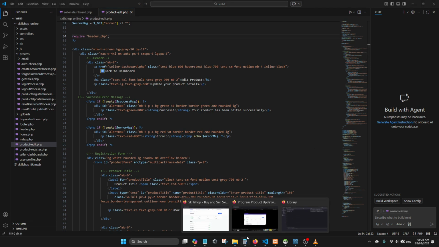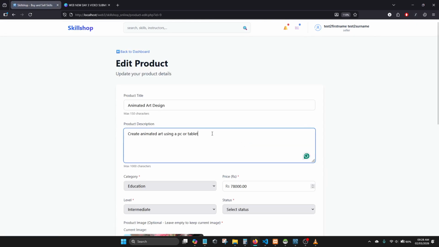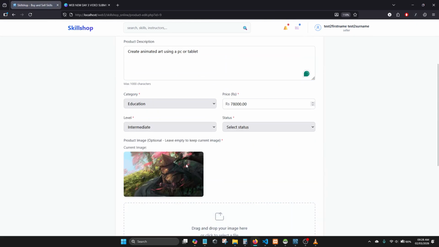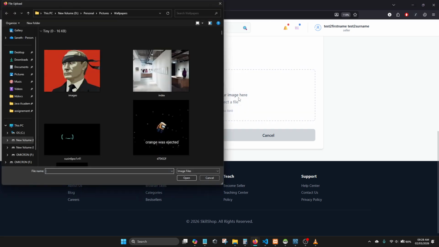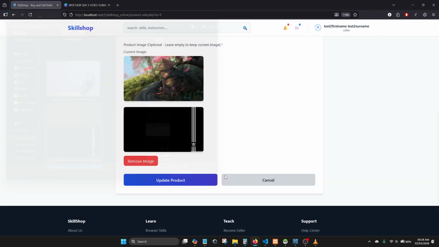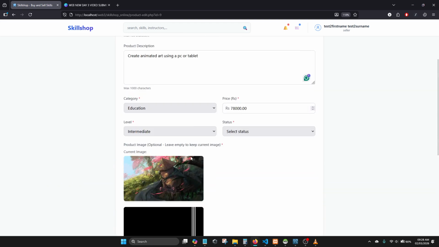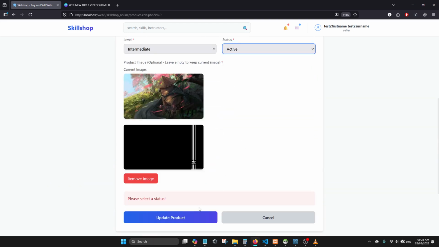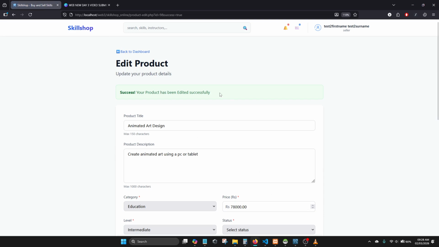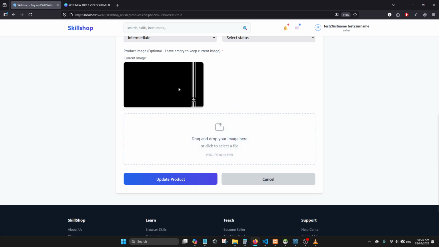So let's go edit an image, edit product and see. Let's go to animate product design. Let's actually just put a different image right here. Let's put something like, let's just put this. Let's try and update it and see. It says placed left status. Okay, it says product has been updated successfully. As you can see, it has been changed to this.